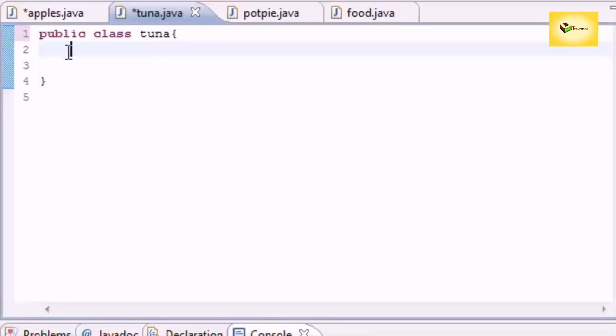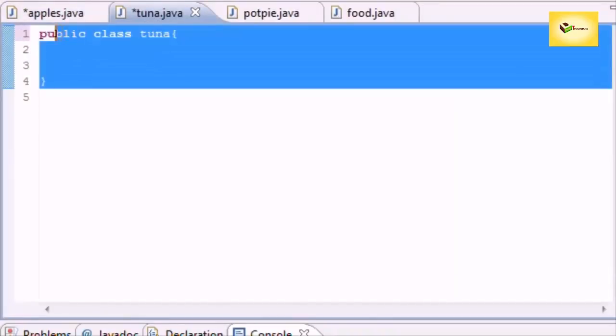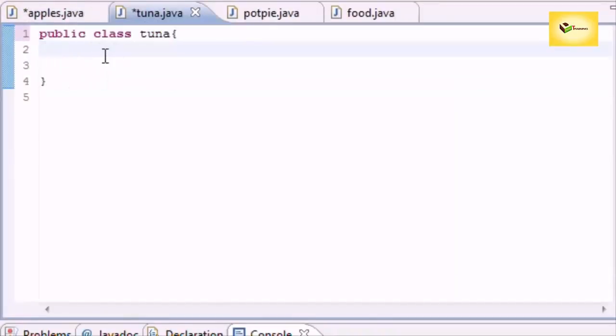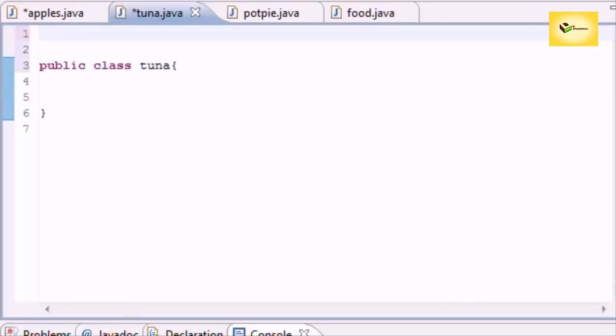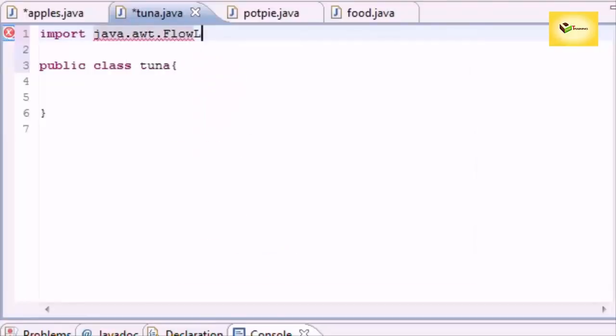So the first thing that we're going to want to do, again, we're going to be working with two classes: the Apples main class with our main method in it, and a subclass or another class called Tuna right here. So in your Tuna class, not the one with your main method, the first thing we're going to need to do is import a bunch of stuff to use. So the first thing we're going to import is, go ahead and type import java.awt.FlowLayout, and make sure you're capitalized like I am.